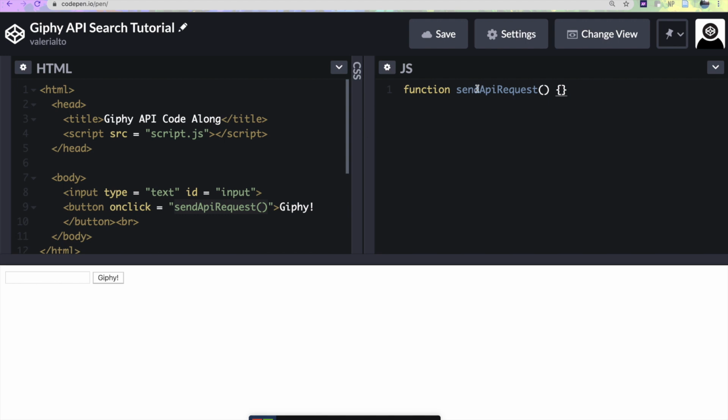And please make sure that you're spelling everything the same way that we spelled over here. The reason why this is so important is because if we were to have, for example, a capital S here, and we actually had written all of the code out, the computer and CodePen wouldn't actually know where send API request is, so it wouldn't actually do anything because it's two different names. So make sure that your spelling is very, very precise.